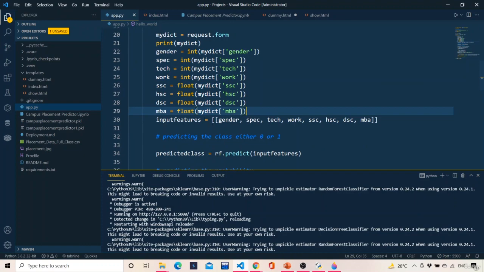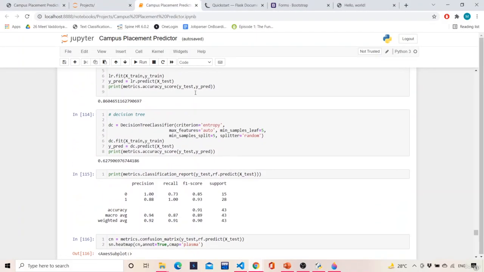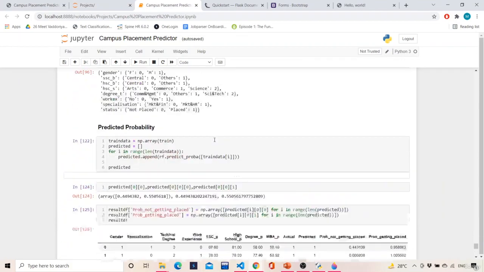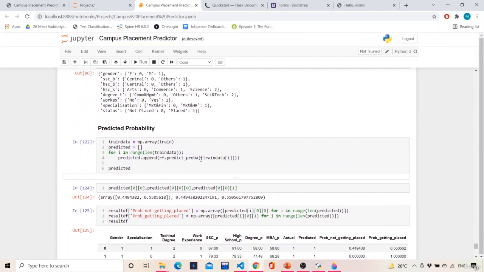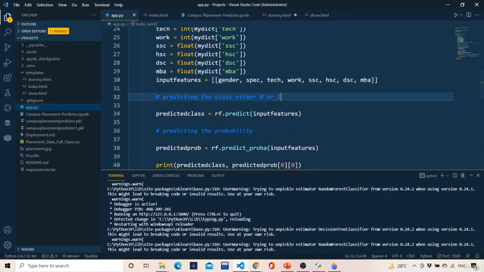Then, as I discussed in the building phase, we are sending two-dimensional data to our random forest object. As you can see, this is two-dimensional data over here, so we have to pass the two-dimensional data only. That is why this 2D list is there. So now, predicting the class, either 0 or 1. The normal predict function will predict whether the class is 0 or 1. So I'll store the result in predicted class.